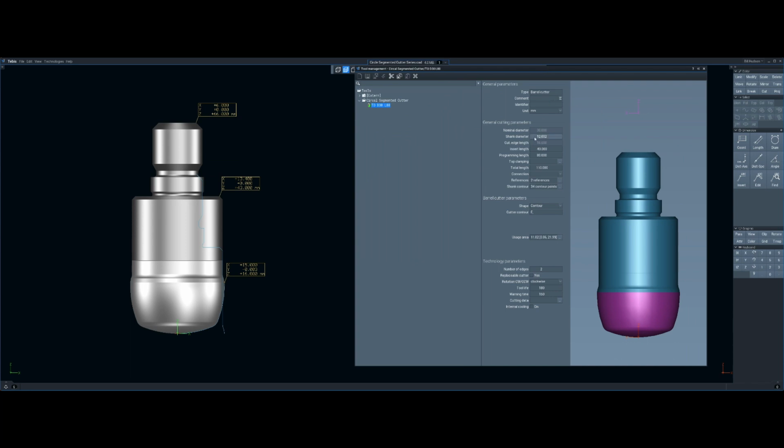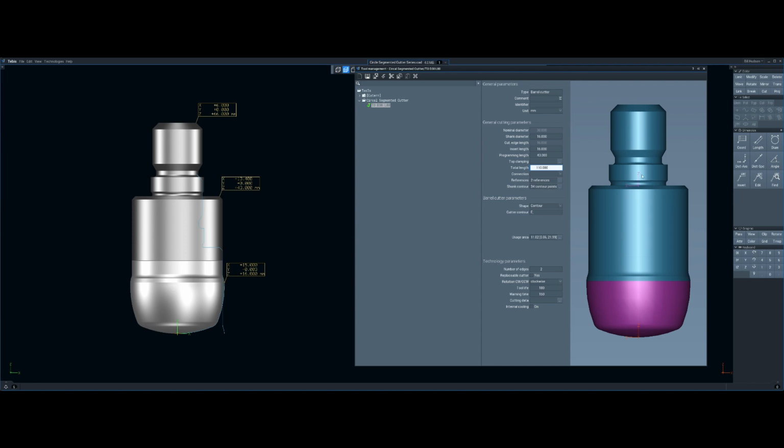Now we can just put in 16 here. And the insert length is going to be 16 millimeters because this is the length of our insert. Chop it off here. Programming length is going to be where the head seats into the holder, so it's going to be 43. And you can see the magenta or purple axis resides now right there at that edge. And the overall length is 66.